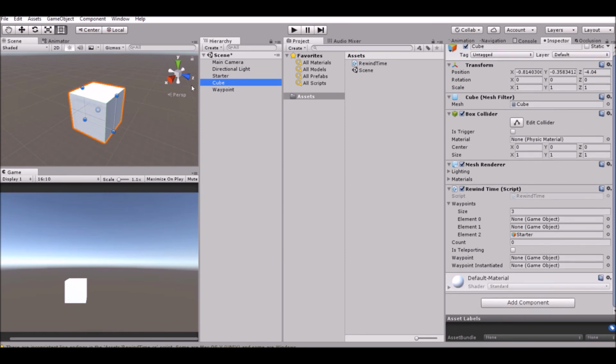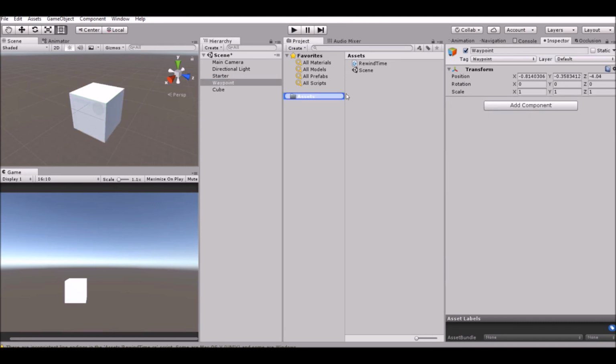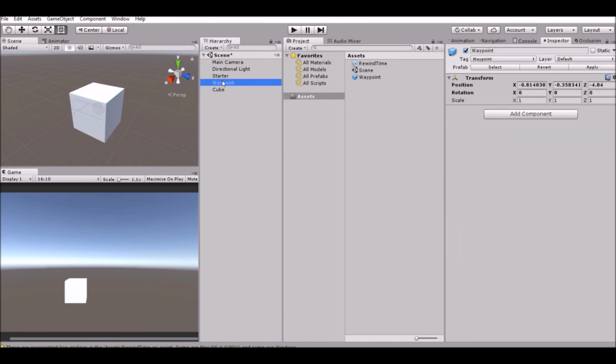And that is already set in here, right? Starter is the first one, and that's set to 1. And starter should be the first one that comes up. Starter. Here we go. And our waypoint is this waypoint right here that is now a prefab. And the waypoint instantiated is, well, currently nothing, and that's okay. That's exactly what we want.